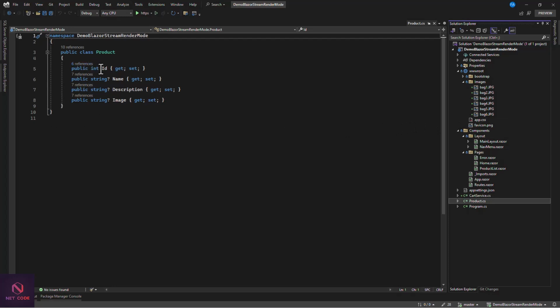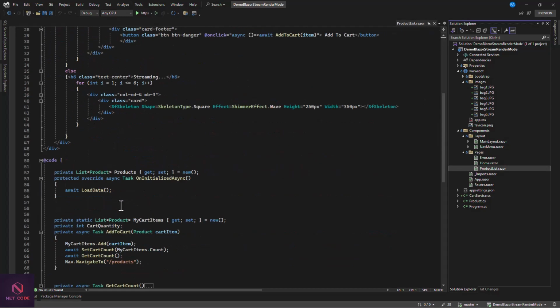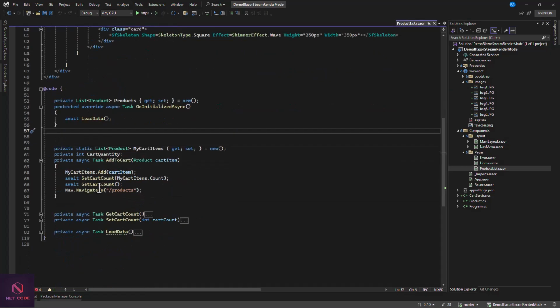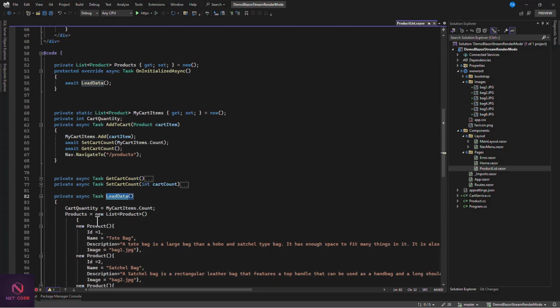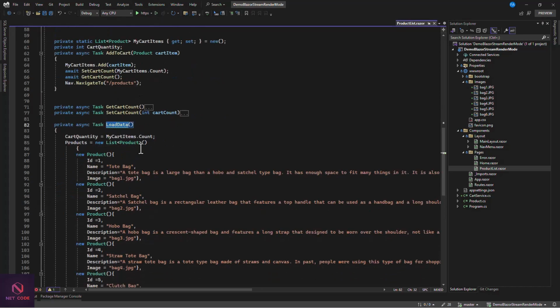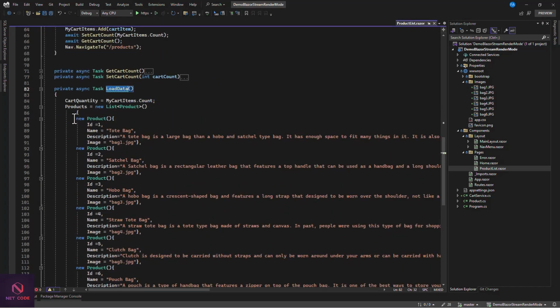So with this product model, we have these properties. Now, when I go to the component ProductList.razor, you can see down here that I'm creating an instance of a list of products. Now when the page initializes, I want to call a method, and this method is going to call LoadData. So this method is going to populate the data into this product list. And that is exactly what you see over here.